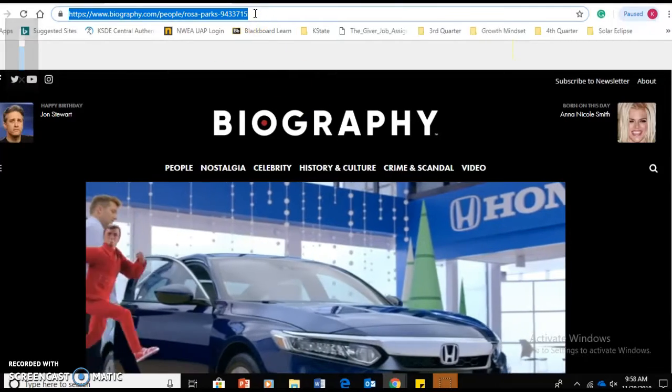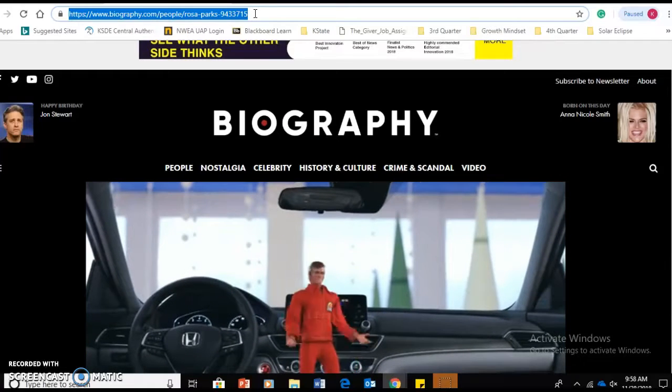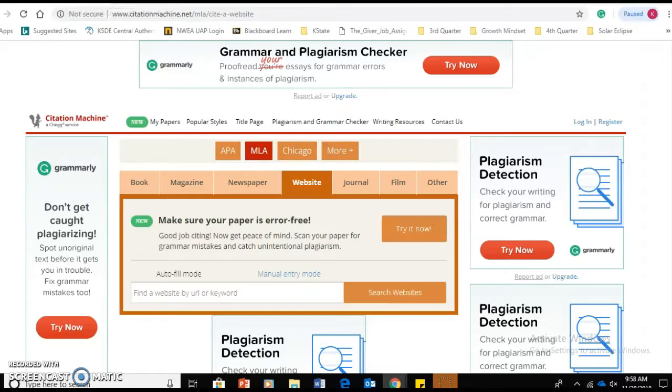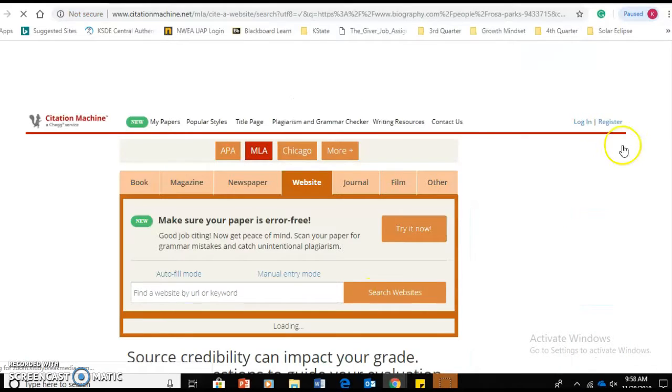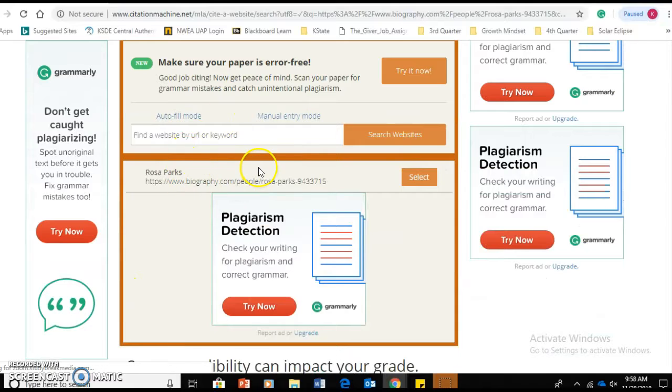And I am going to just copy and paste. So Control C on the keyboard will allow me to copy my URL. And then I go here, and Control V on your keyboard lets you paste it. And then it searches my website. And then I say, yep, that's my website. I pulled up Rosa Parks on biography.com, so I hit select.